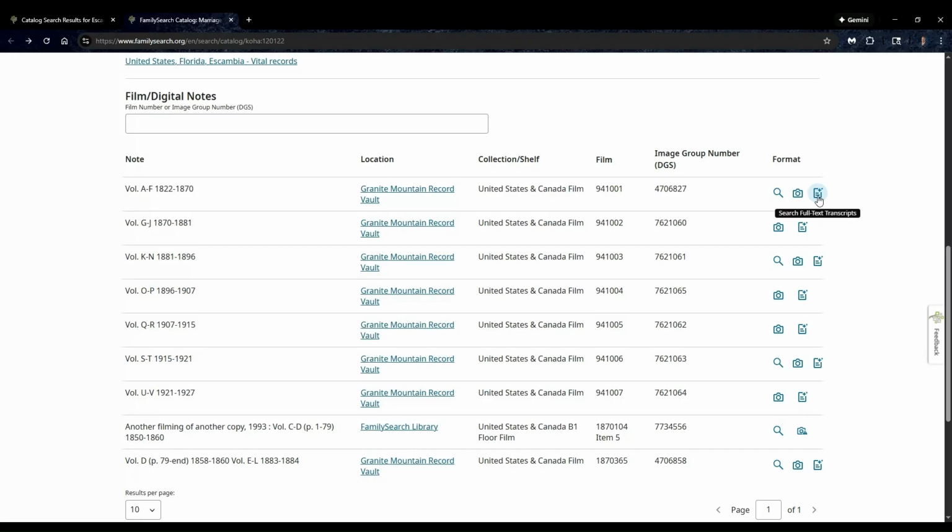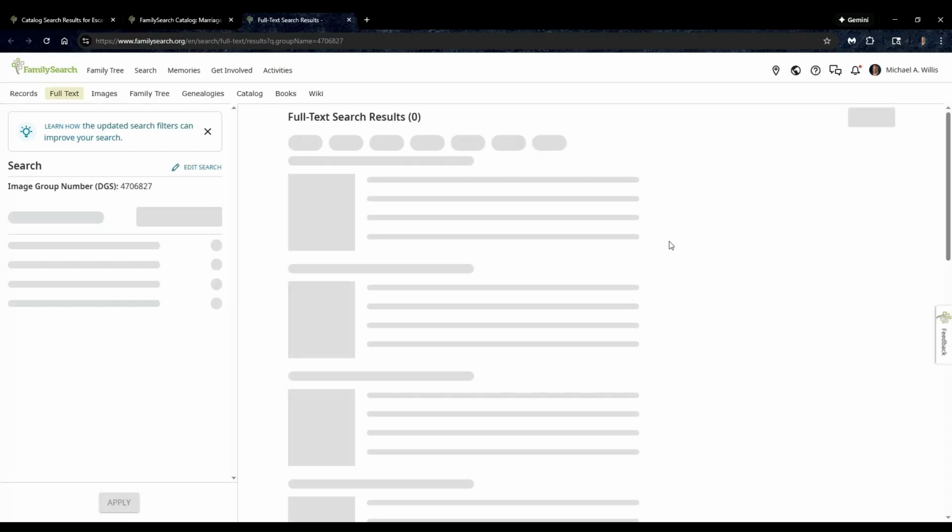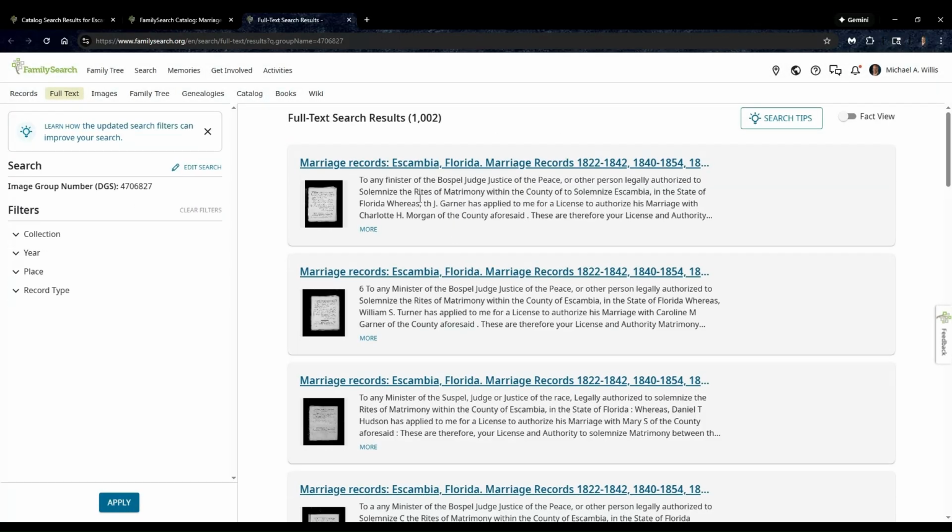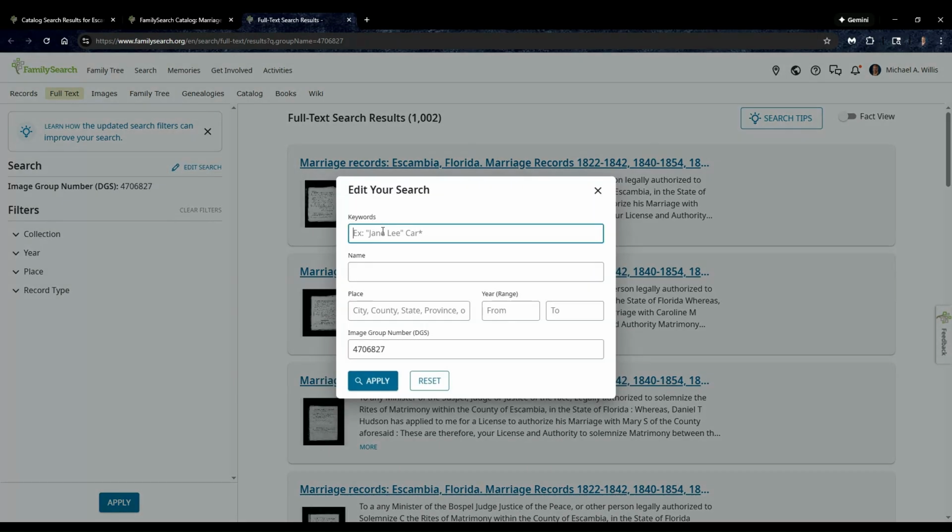Well, the full text transcripts actually do a lot of that work for you and lighten your load. That's the beauty of AI: it's literally transcribing those documents for you so that you can see them in text like this. And what you want to do is search that text. In order to do that, you would click edit search and then just type the keyword that you're looking for. You could type in Freedman and it might show you all of the marriage records of anyone who was identified as a freedman or freedwoman.